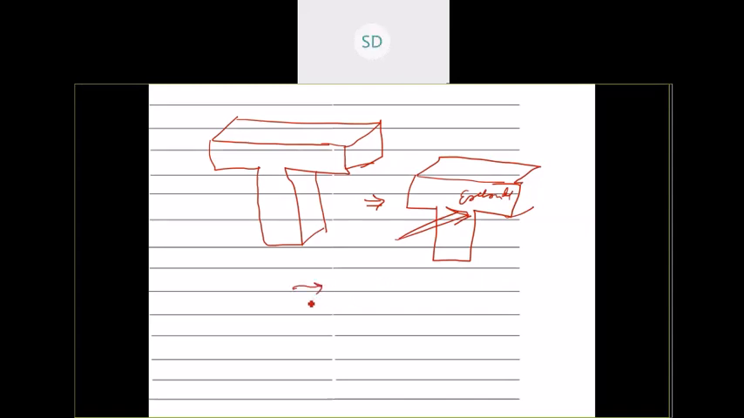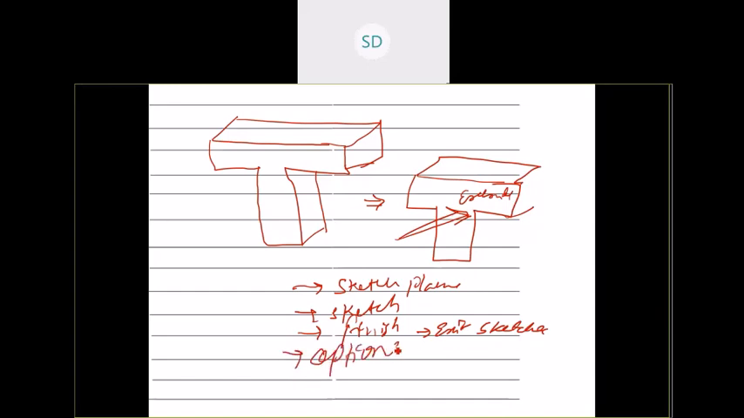Here also, same. You need to select a sketch plane on which you want to draw the diagram. Then you go for sketch. You need to click on finish in Solid Edge, but here you need to go for exit sketcher. Then you are going to get options, whether you want to make a pad in both directions. That is symmetry in Solid Edge. Here in CATIA it is mirror extent.